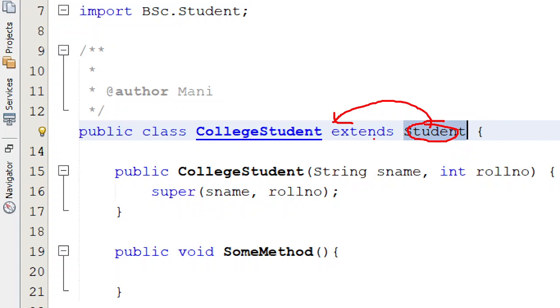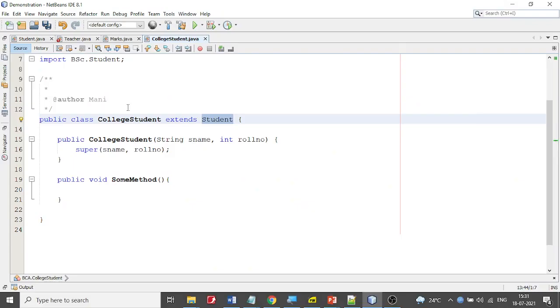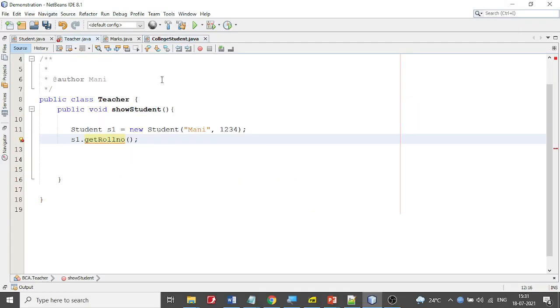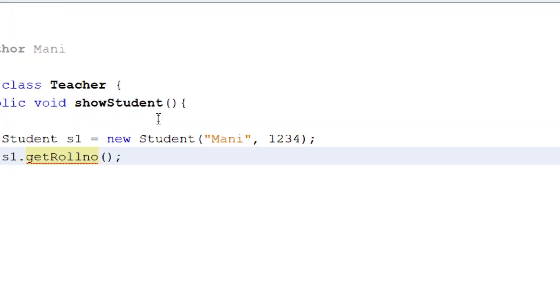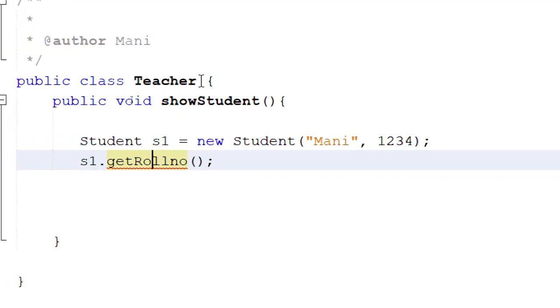That means whatever property student has, it's already there. So that means somehow college student is connected to student. This class itself is connected to the student. What about the teacher? If you look at the teacher here, teacher is just a class, that's all. It's just a class that has nothing to do with the student. I am not saying that teacher is extending the capability of a student. Teacher is a teacher by himself or by herself.